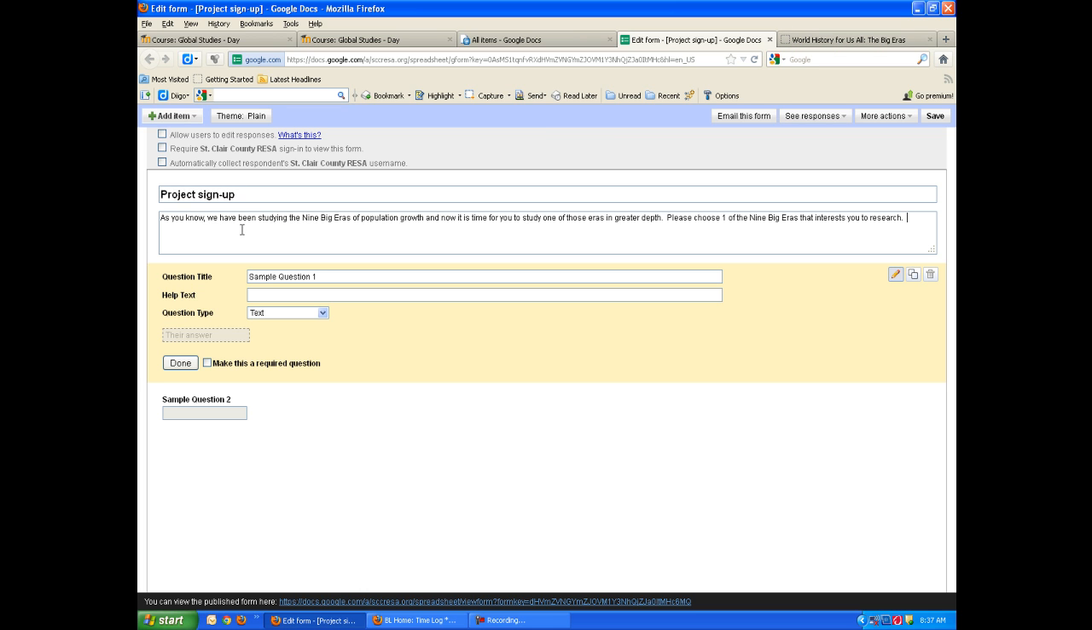So in this example, I went and I put a title in here for this form, and it's a project sign-up. My instructions to the students may be something like this. As you know, we have been studying the 9 big eras of population growth, and now it is time for you to study one of those eras in greater depth. So please choose one of the 9 big eras that interests you to research.